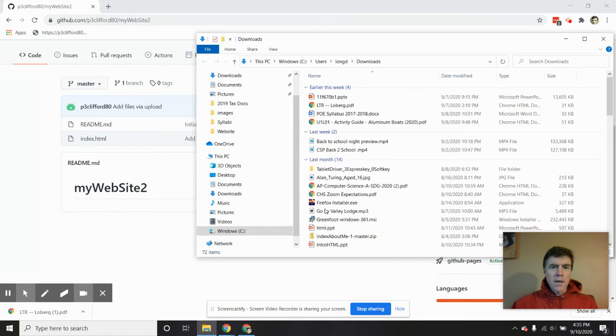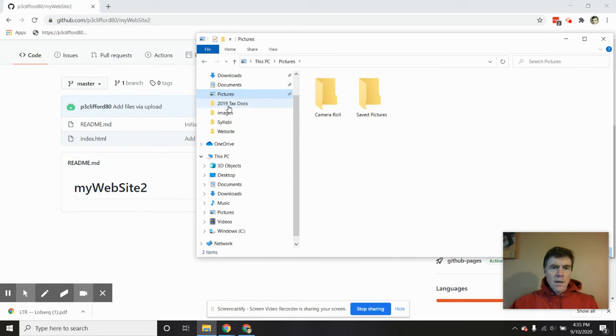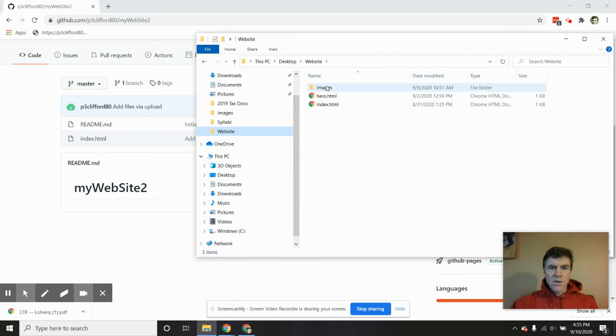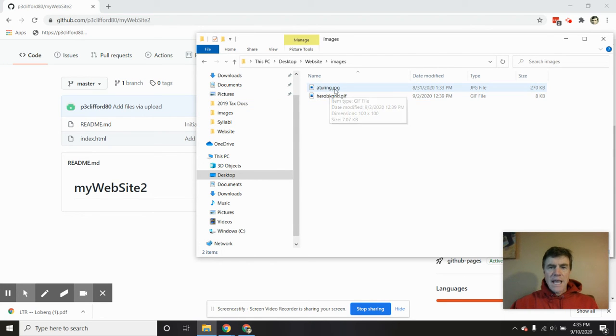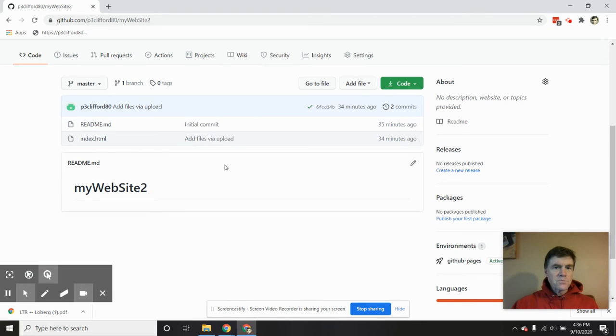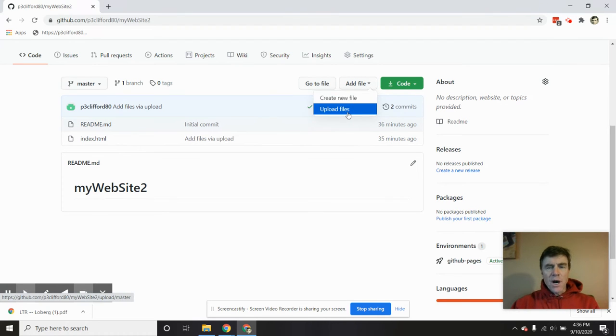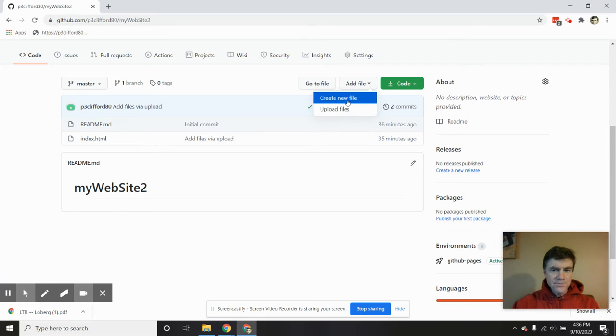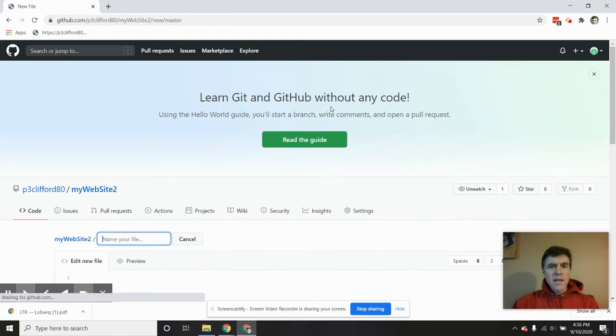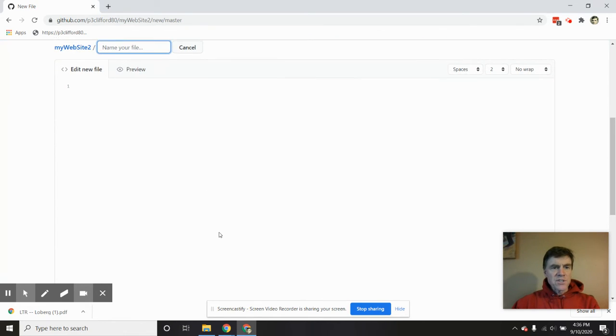In my website folder, here's atouring.jpg and hero.bkgnd.gif. I'm going to start by making atouring.jpg. To do this, I'm going to add a file, but instead of uploading it, I'm going to create a new file. That's going to allow me to make this directory.